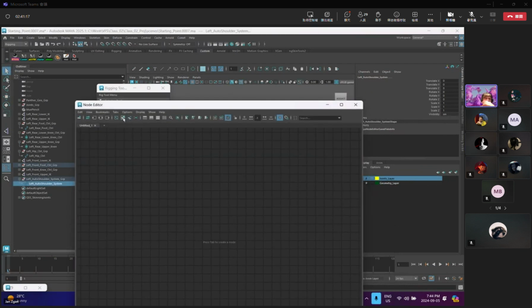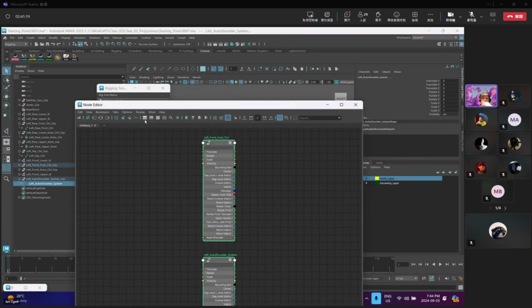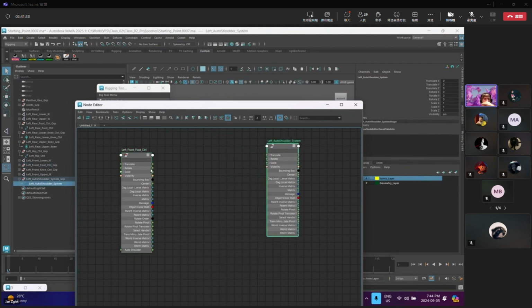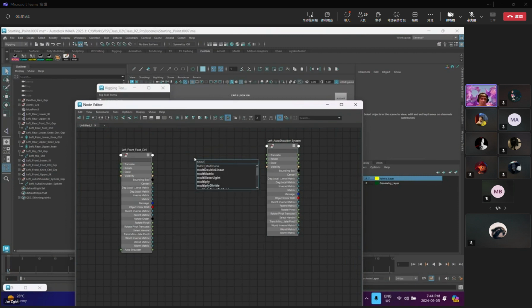So you press plus, but you also probably going to look like this. This is kind of expanding it, right? So you see more parameters. Display no shapes, because shapes are confusing. You don't need to see them. Then you put your foot control and your shoulder, and you basically just create a multiply divide. So press tab and start typing multiply divide like this.